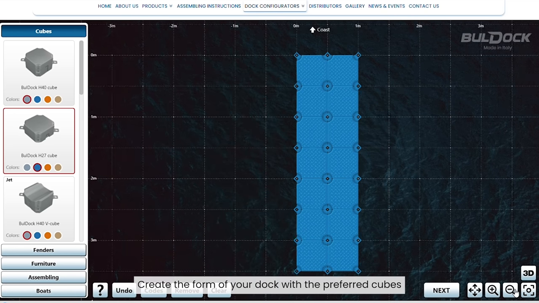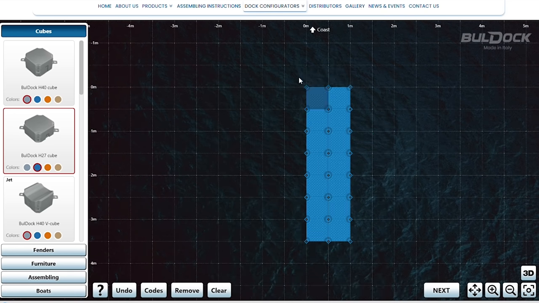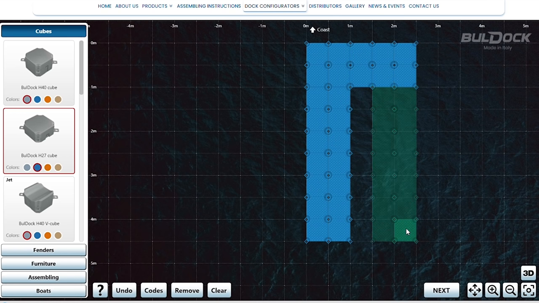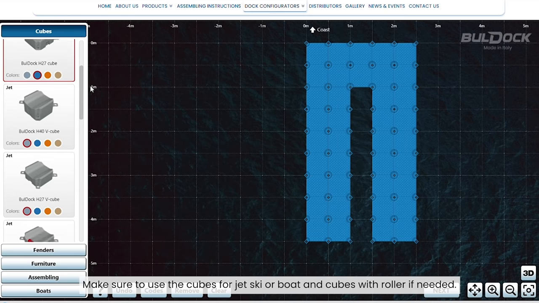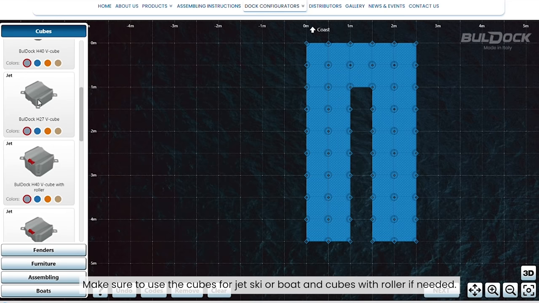Create the form of your dock with the preferred cubes. Make sure to use the cubes for jet ski or boat and cubes with roller if needed.